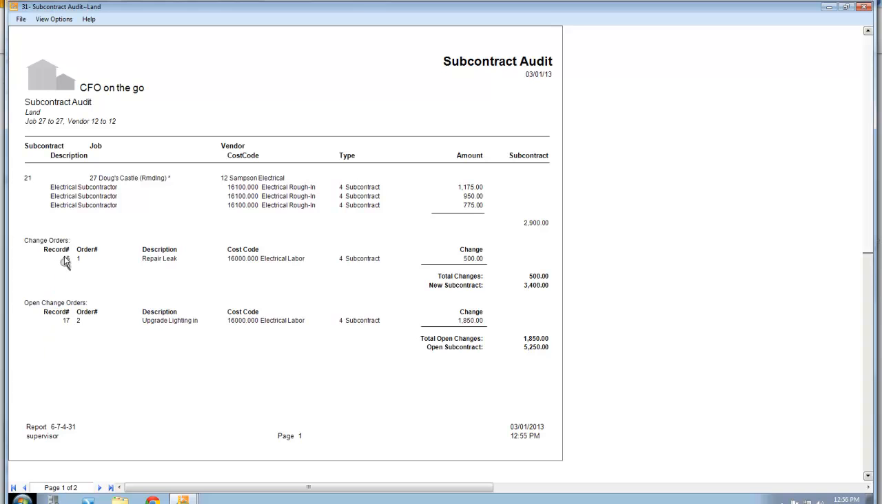And then we found some changes. We created a change order. He signed it and we signed it. So he now has a change order for $500. So I've now taken his contract value up to $3,400. I've given him change order number two. He has not returned it yet, but when he does, that's going to bring his contract up to $5,250.